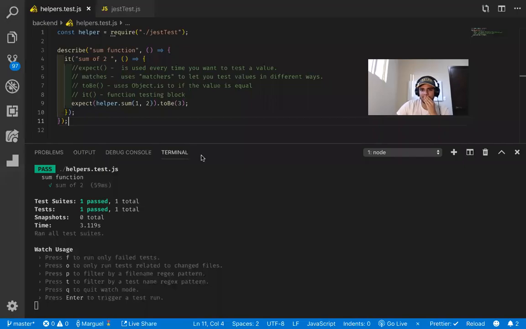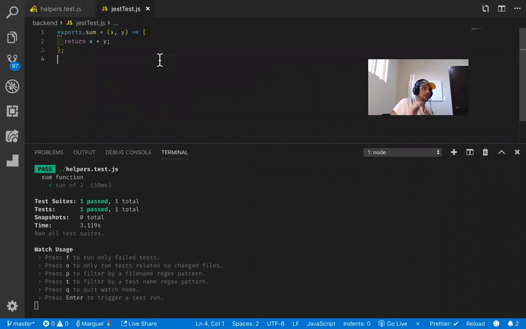Let's see. So I just started recording, and we stopped at, okay, we stopped at starting the test, I think, and it's failing. So now basically we wrote our function to use the exports.sum because it was not working with the export default, and actually we can test that in a bit.